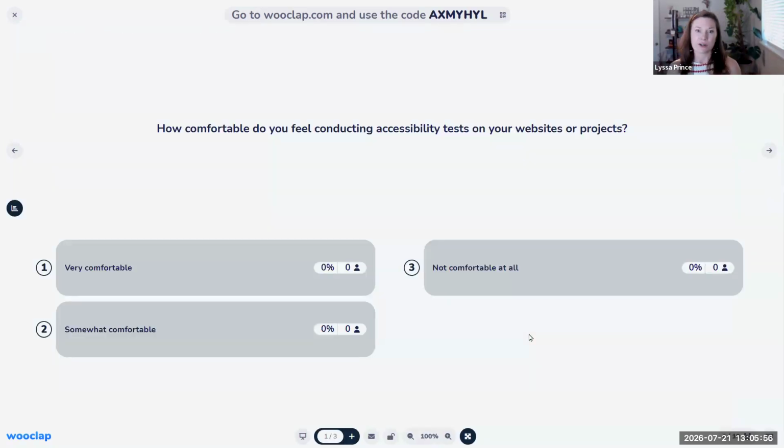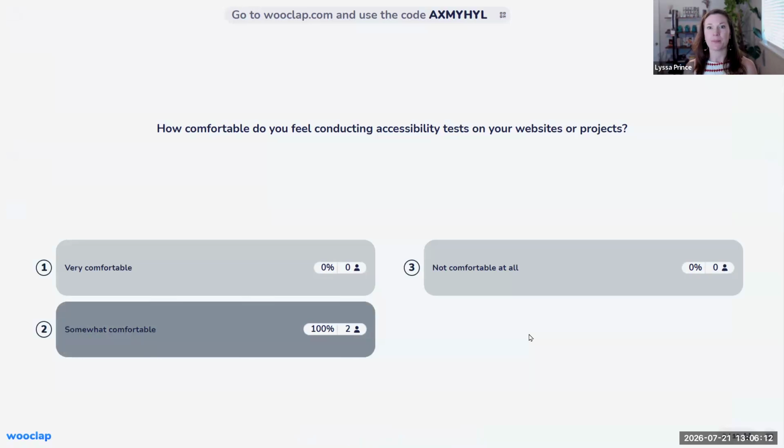I want to ask you first before we move on, how comfortable do you actually feel conducting accessibility tests on your websites or projects? This is where I am using WooClap. If you want to participate in this, and I am told it is accessible, if it's not, please message me and let me know. The code for WooClap to get in is AXMYHYL, and that's all caps.